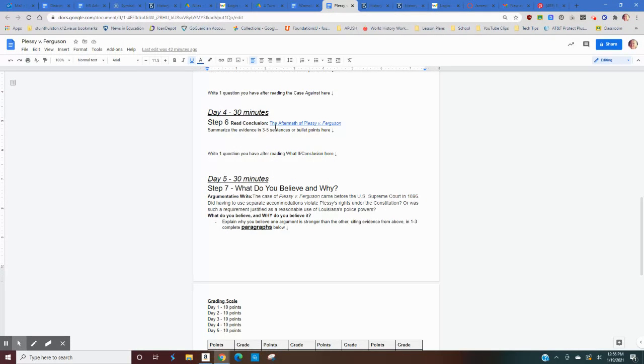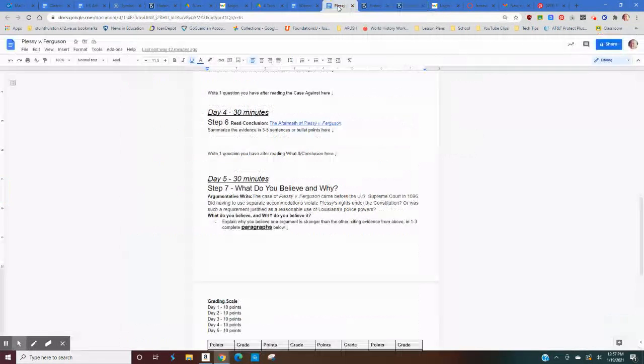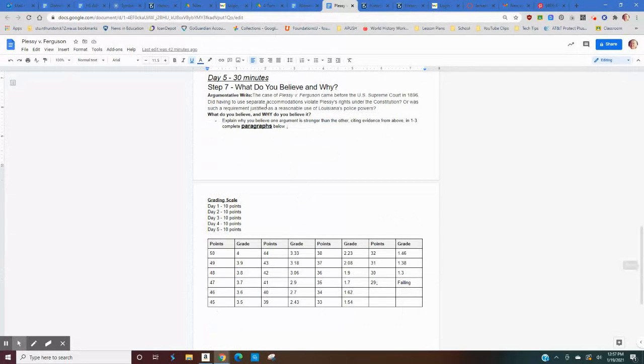Day 4 is also the same thing, except this time you're reading the conclusion, which is titled The Aftermath of Plessy versus Ferguson. So we go here and go to conclusion. There it is. We're going to read that, and it's pretty brief. Go back to your assignment, summarize in 3 to 5 bulleted points or sentences, and then write a question you might have for the conclusion. The last day, you're going to have an argumentative write.